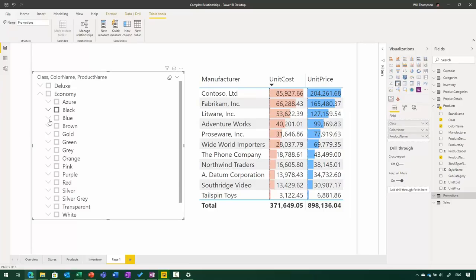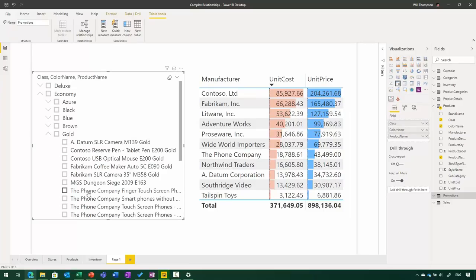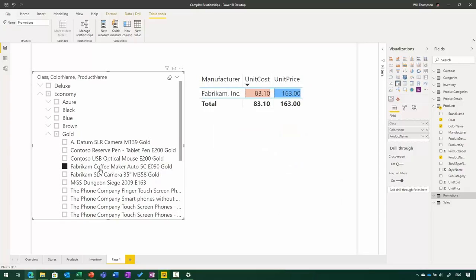So if I expand out through economy, pick one of these colors, you'll see some of the specific products that are underneath there. And at this point, the selection model works just like any other slicer. So when I left click on one of these, it's going to filter down the other visuals on my page to just that thing that I've selected. Just left clicking between them toggles the item that I've got selected.